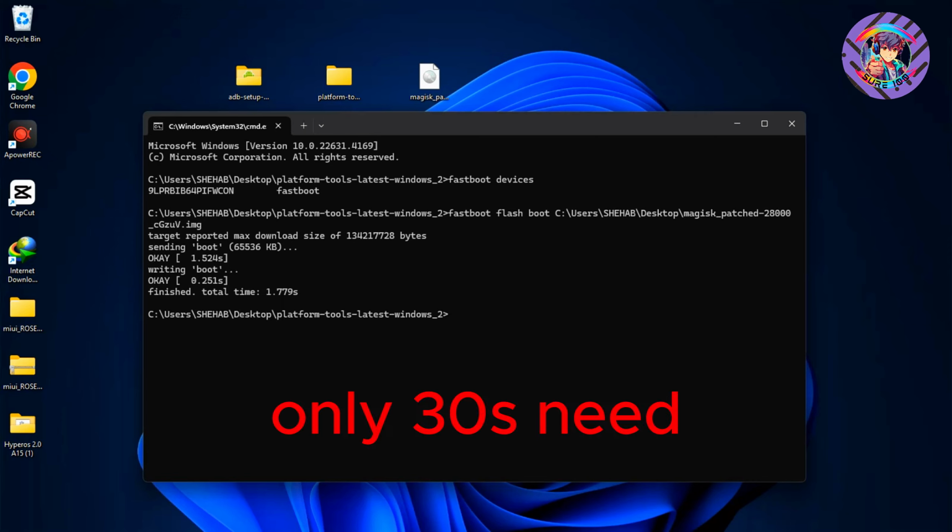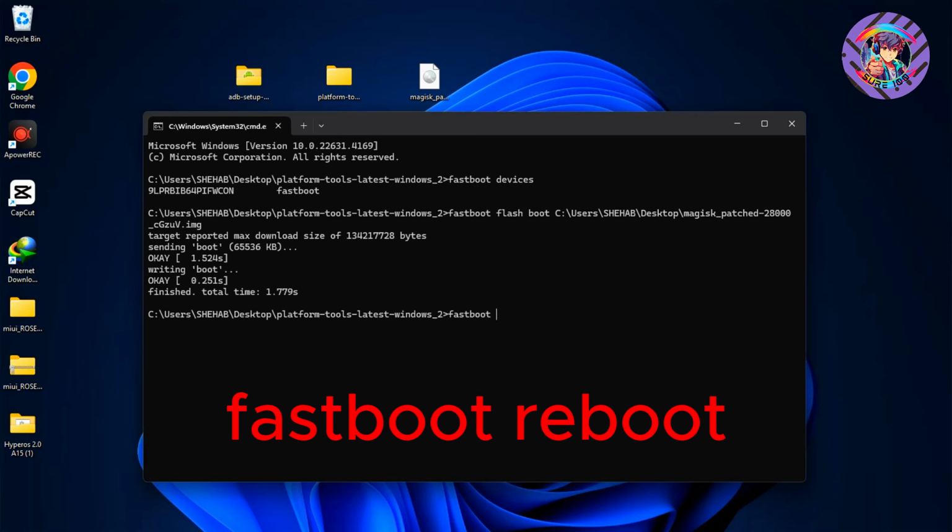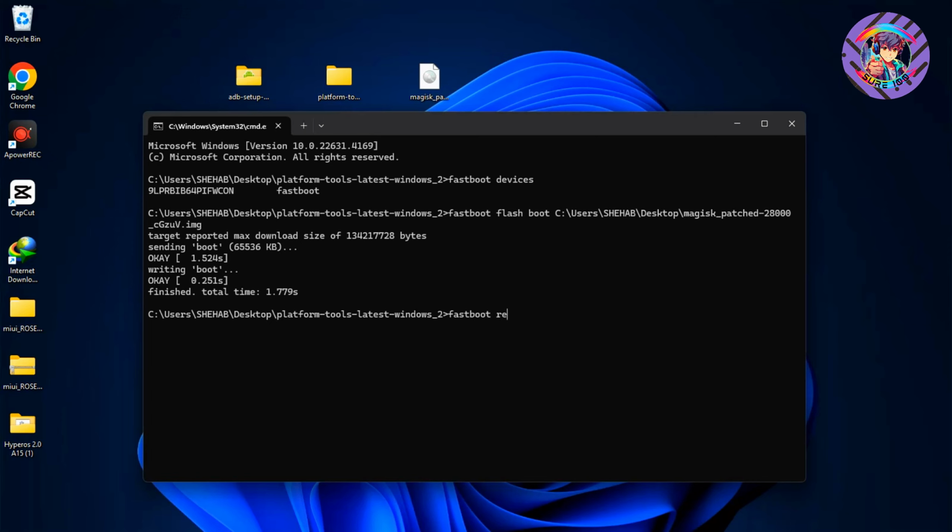It takes a few minutes, and you can see your phone will boot. Now type fastboot reboot and hit enter. And now your phone will open.